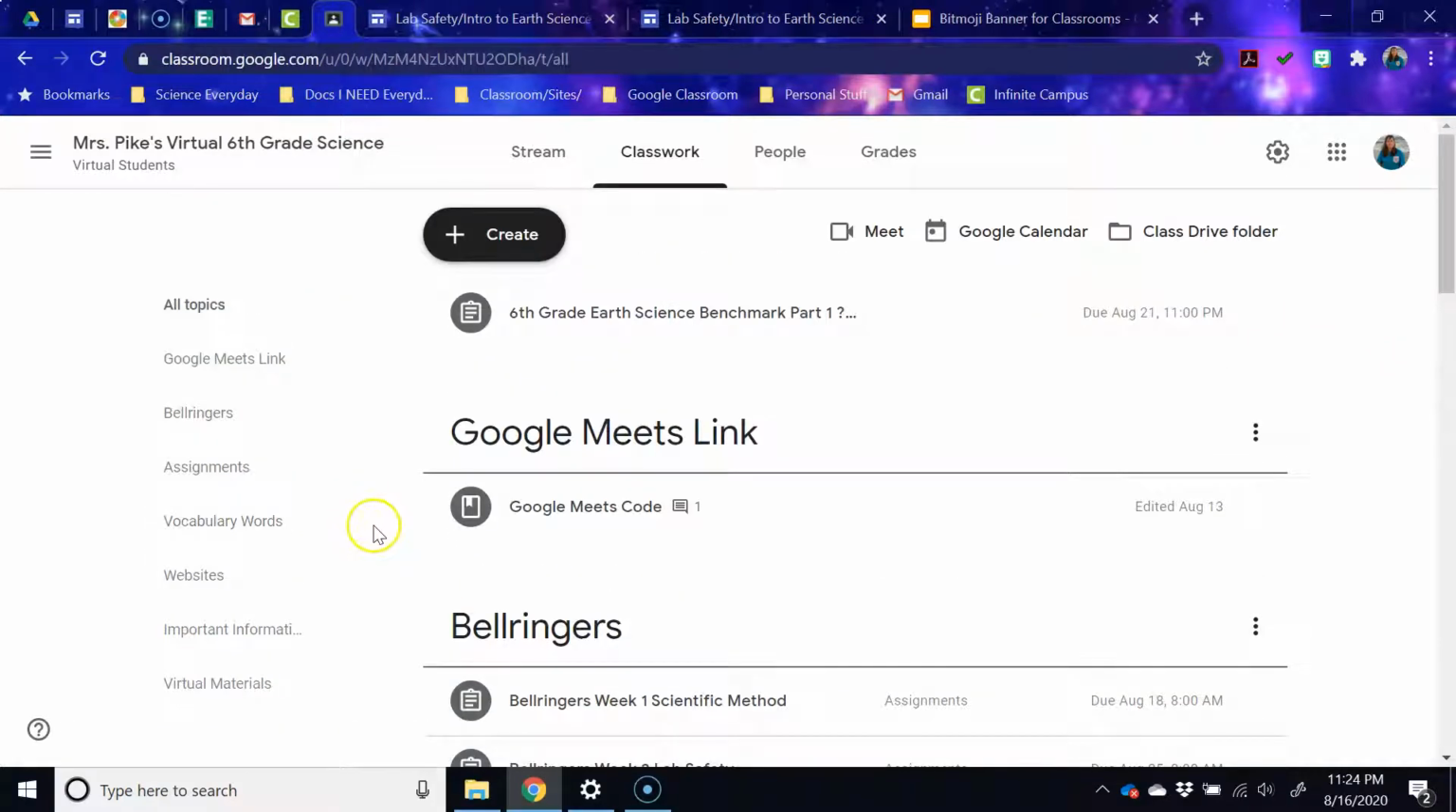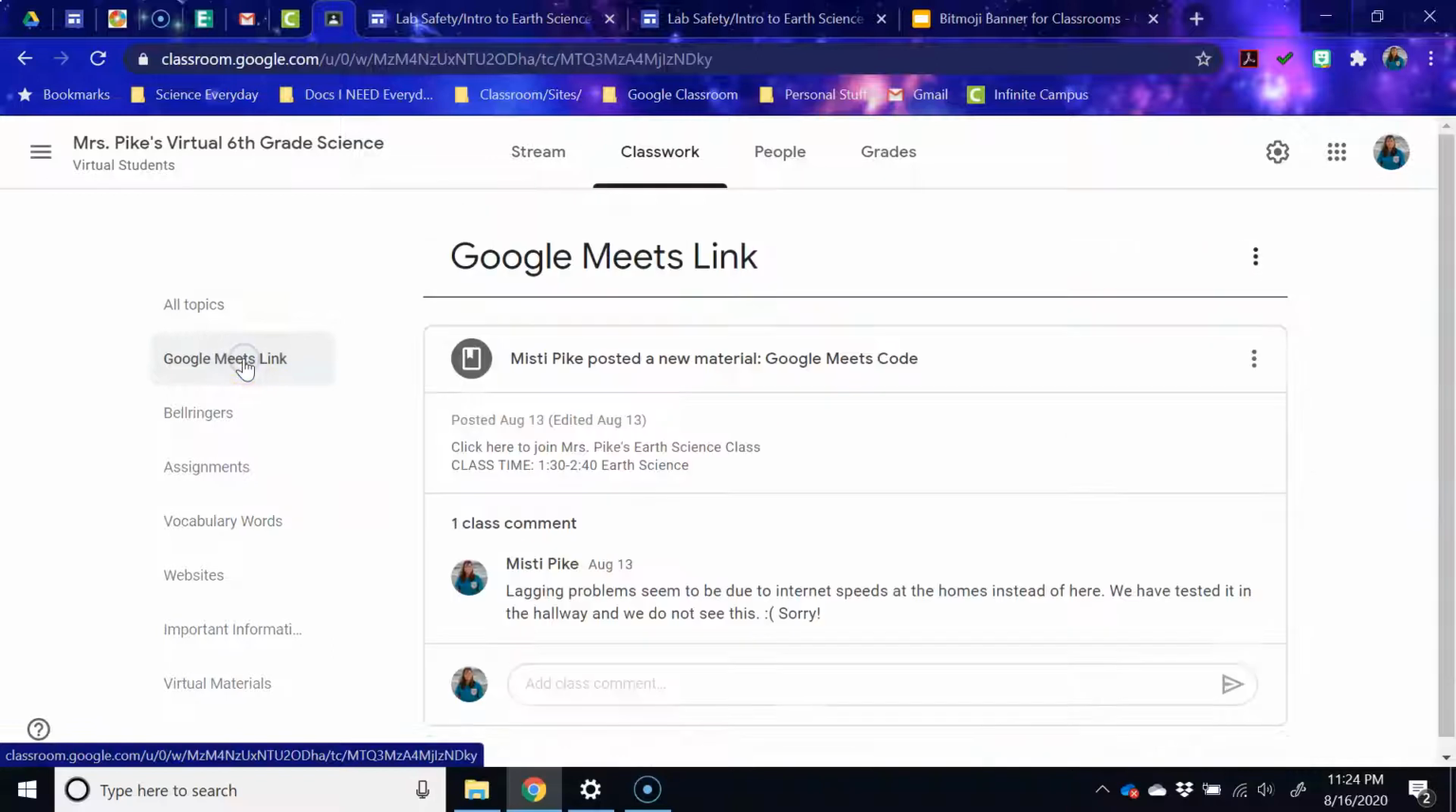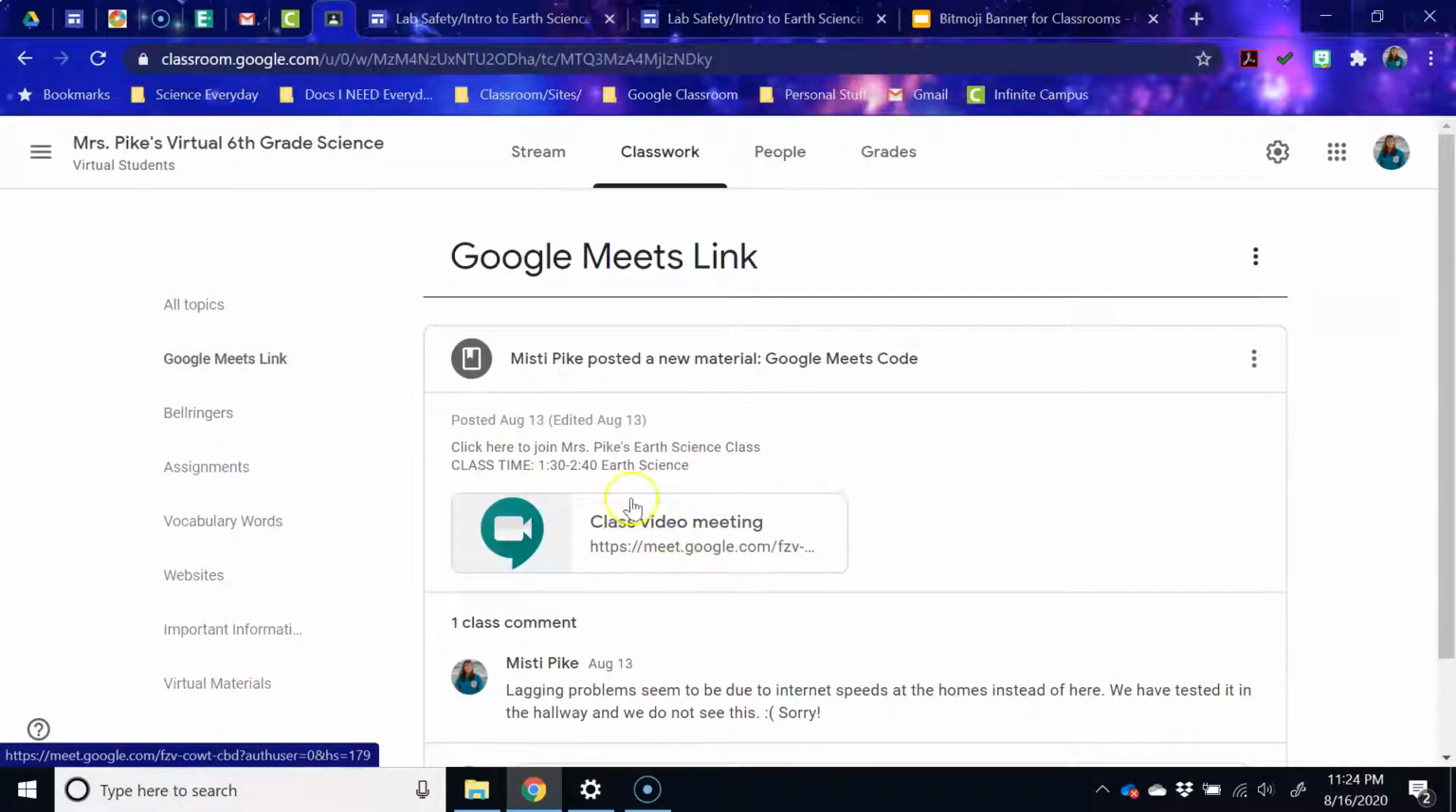I also want you to remember that there's a Google Meets code, and it also says here Google Meets link. You're going to have to be on Google Meets this week at least from 1:30 to 2:40. I'm not sure what they're going to do next week. I know the kids that came on Thursday were talking about lagging problems. That is at your house with your internet speed. It is not at the school. We tested it after the end of the day with those being reported, and I just wanted to let you know that we looked into that.